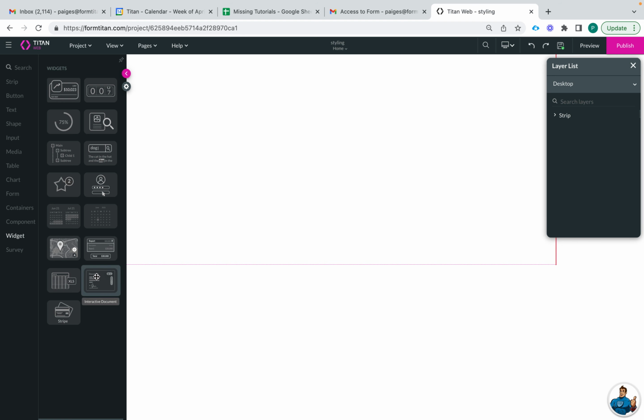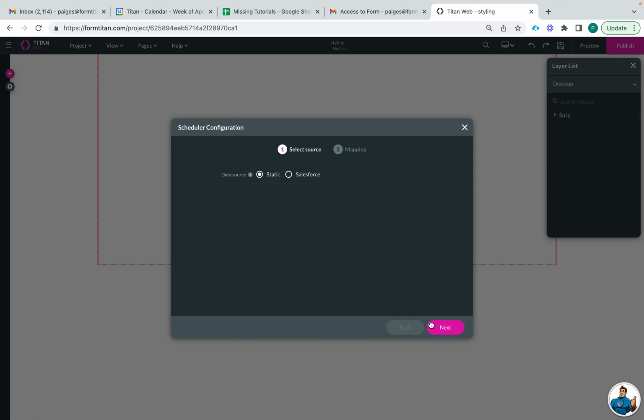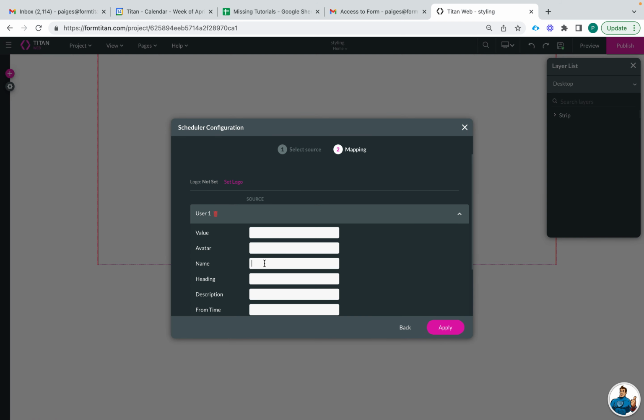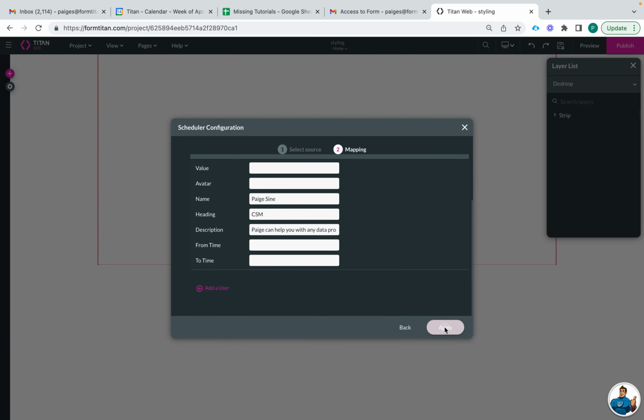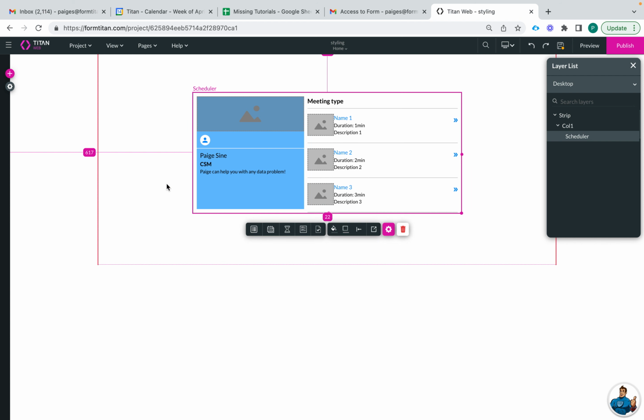So let's drop in our scheduler widget right here, and I'm going to go ahead and make it a static configuration so that it's very easy for us to see everything. Okay, cool. So here is the scheduler widget, and you can see there's lots of different components.